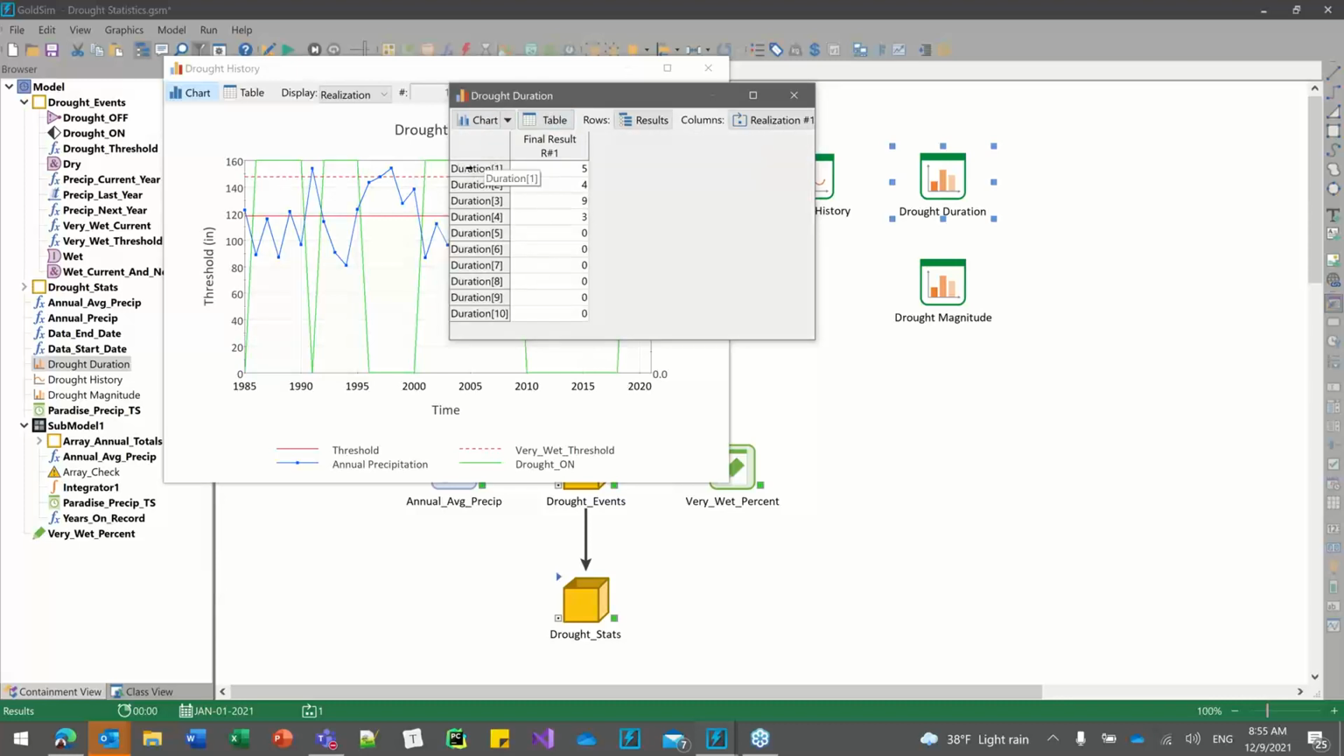But you can see that these numbers indicate the drought counter. So on the first drought, it's a 5-year drought. On the second drought, it's a 4-year. On the third one, it's a 9-year drought. The last one is a 3-year drought.